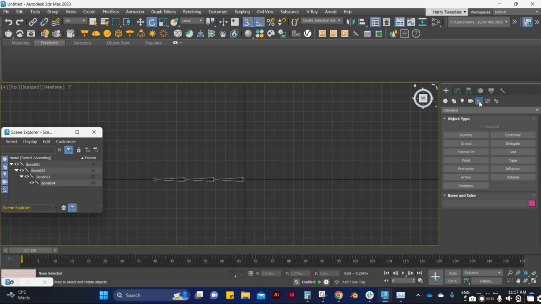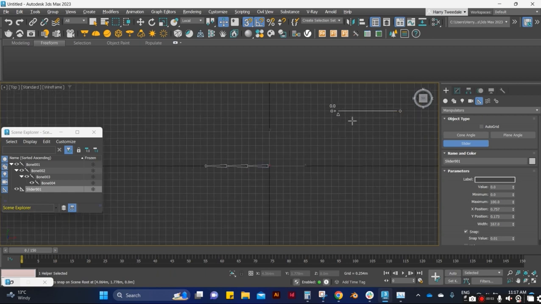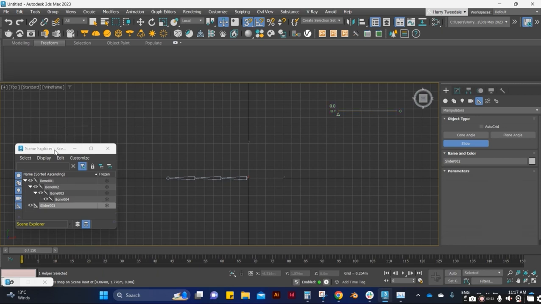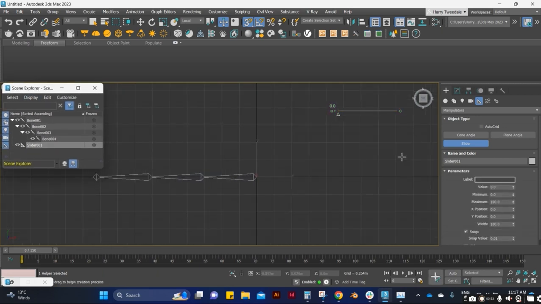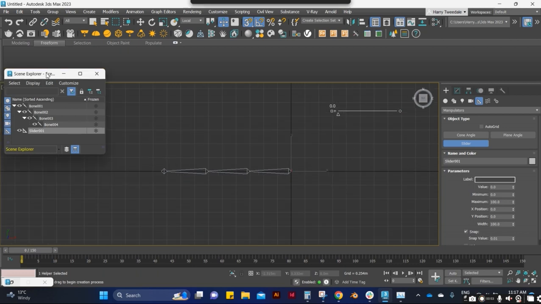go into create, into helpers, go to the drop down of manipulators and pull in a slider like that. And if we go like this, we can edit the length of it and that sort of stuff. And like the last video, what we can do is set up some wire parameters with the bones so that they can rotate in relation to this slider. And we'll do that now.